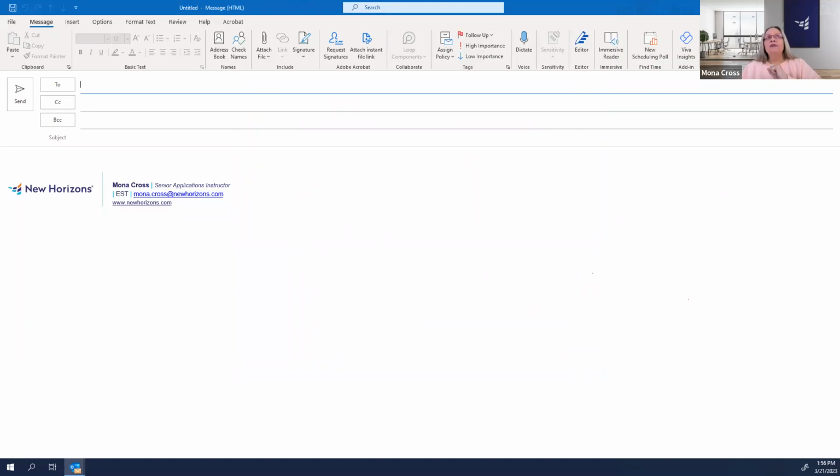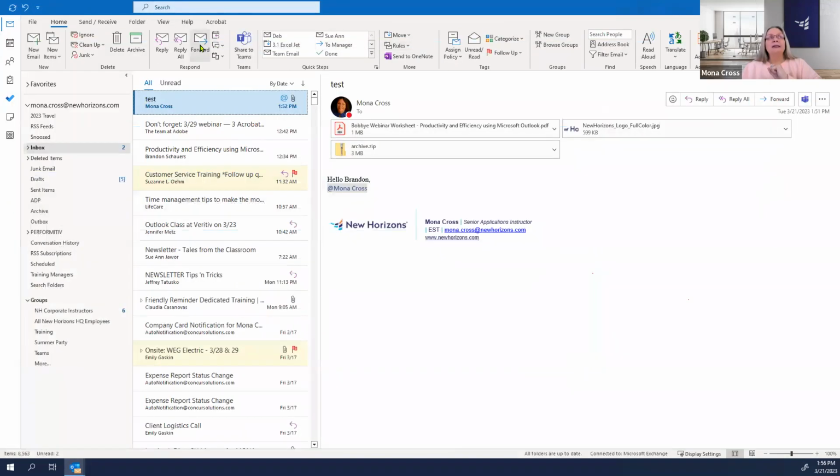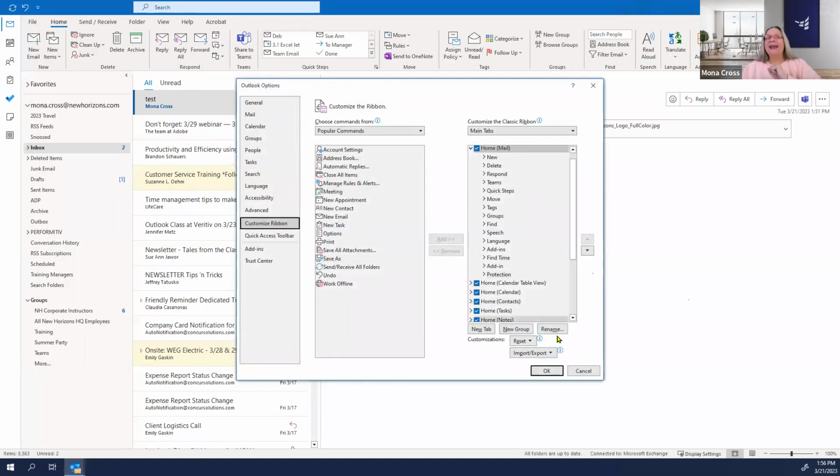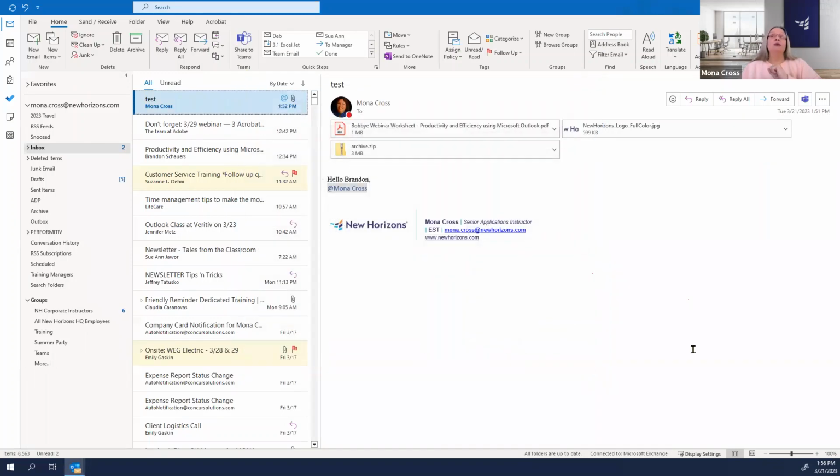All right, so if I minimize this, it's the same thing. Just right click on your ribbon anywhere and choose customize the ribbon if you want to get there the fastest way. Okay, and it does the same thing in all programs, not just in Outlook. So that works in Microsoft Word, Excel.